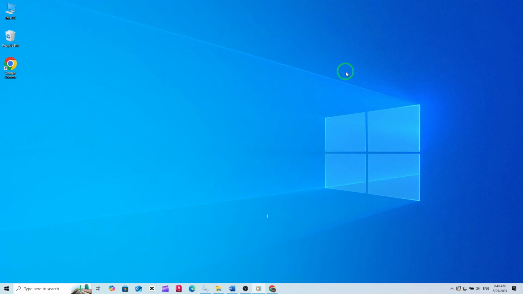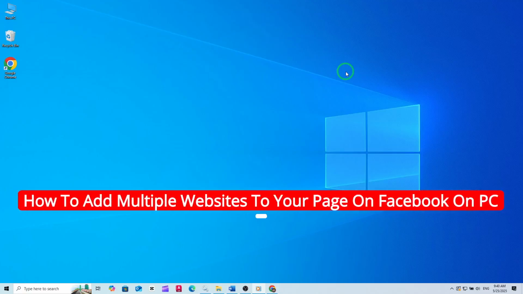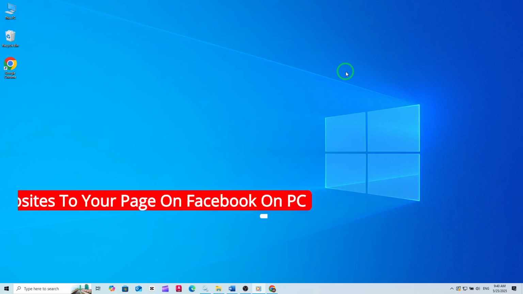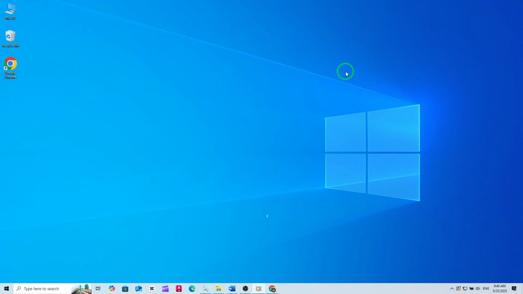Welcome. If you've ever wondered how to add multiple websites to your Facebook page using your PC, especially after the latest update, you're in the right place. Today, I'll walk you through each step so you can easily showcase all your important links right on your Facebook page. First, open your favorite browser and head over to Facebook.